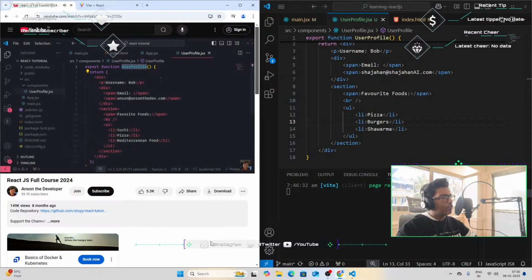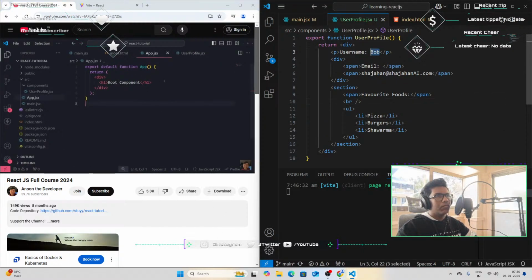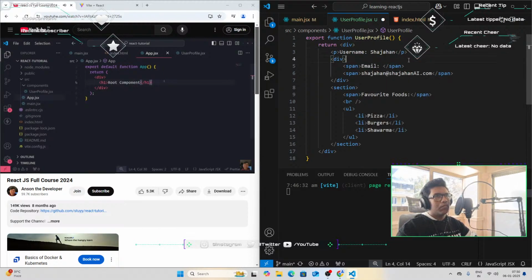We're going to now render our user profile component inside the app component, because remember, your app component is the root component. Everything is going to belong to this app component. When we get into routing and navigating between different parts of the application, you're going to see that it's actually going to be inside the root application itself. So let's go inside this div.